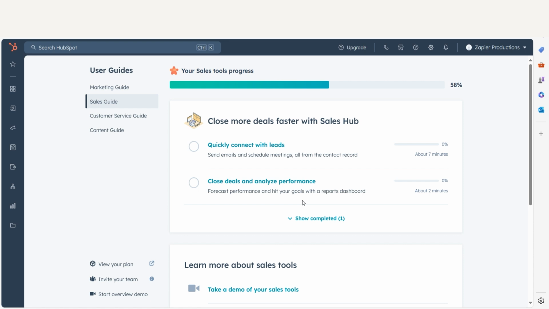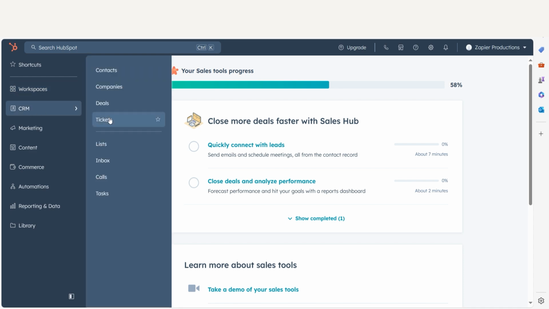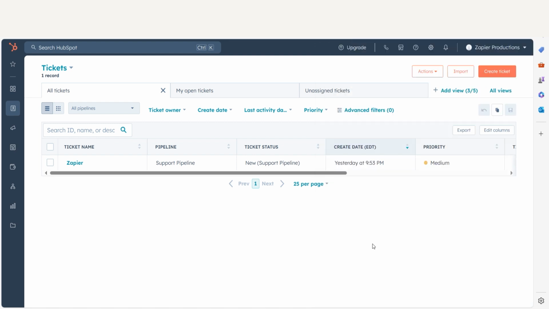In order to view your ticketing system, you should click CRM on the left-hand side of the screen and then click Tickets. Once you're on the page, you can create tickets manually or you can import data via another app or spreadsheet. You can also edit your tickets to make any changes necessary.